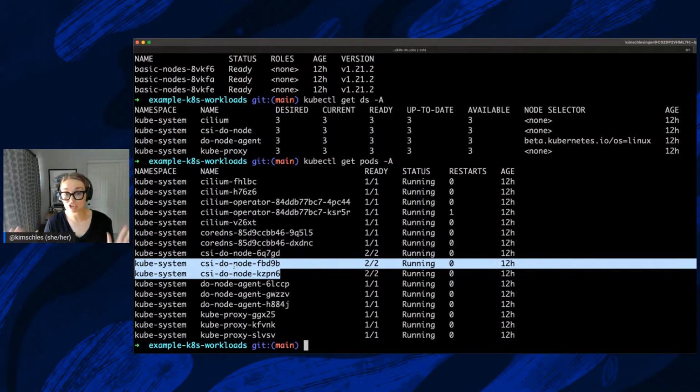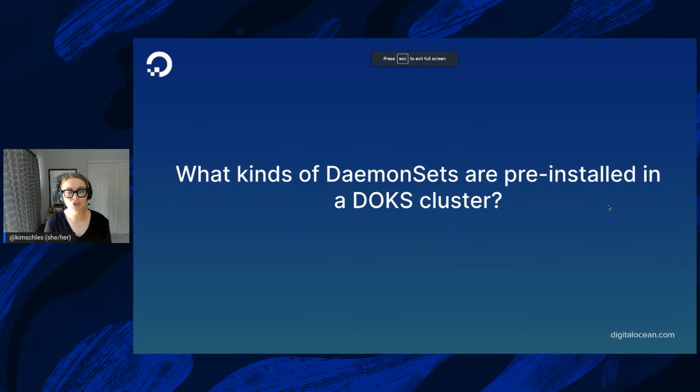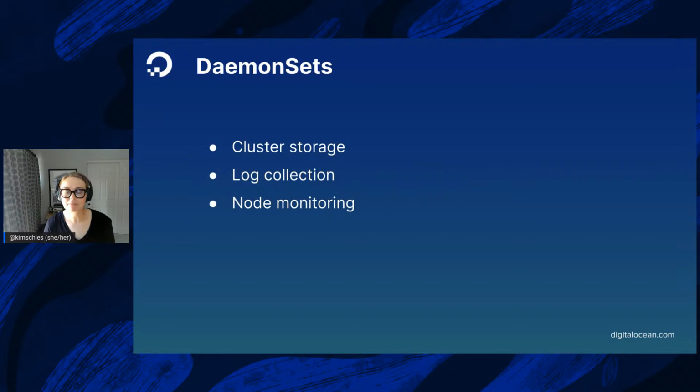I may not ever have to look at them, especially if I'm a developer deploying into a Kubernetes cluster. And so those are the DaemonSets that come pre-installed in a Kubernetes cluster set up by DigitalOcean. If you're using Kind or Minikube, or you're using a managed service from another cloud provider, you're also going to be able to see some DaemonSets that get installed by default. So I recommend you check it out and see what's there.